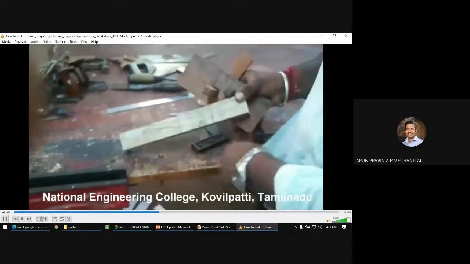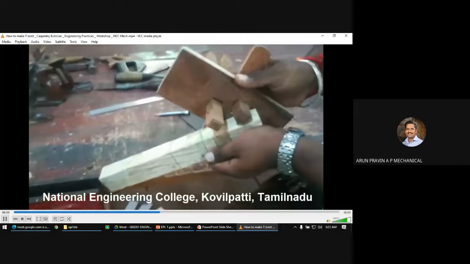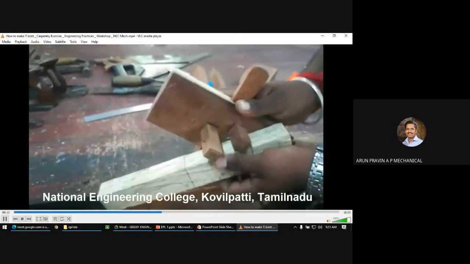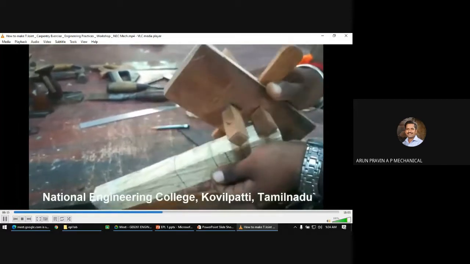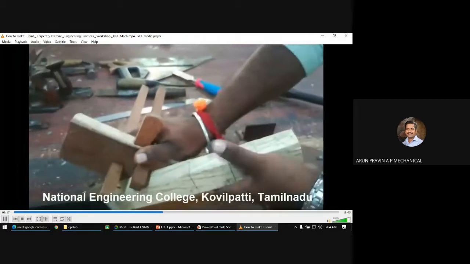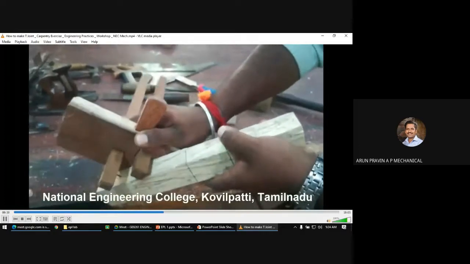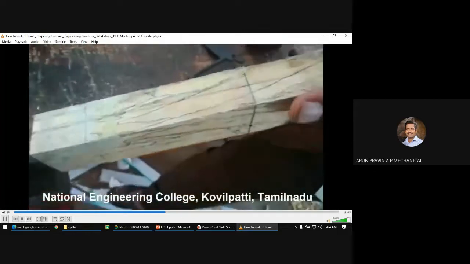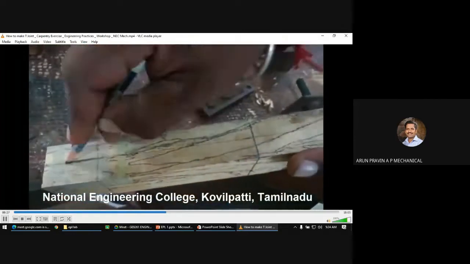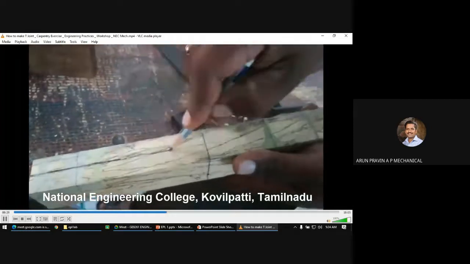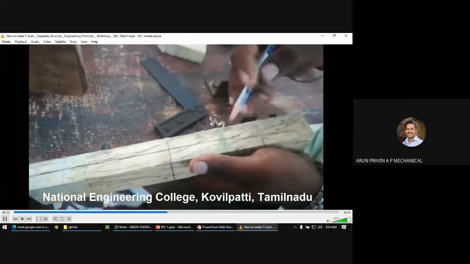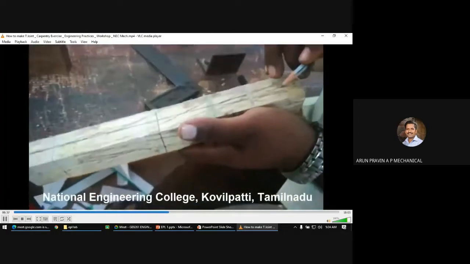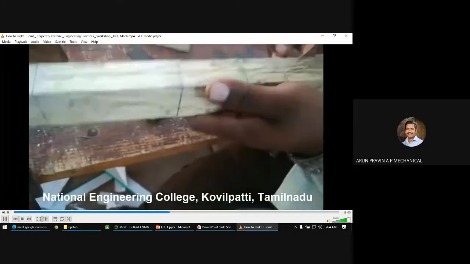Hold the workpiece firmly and use the marking gauge to make a straight line over the workpiece exactly at 15 mm. Now you can clearly see a small cut over the workpiece, which is dividing the workpiece into two, because the height of the workpiece is 30 mm. So we are drawing a line exactly in the middle of the workpiece.